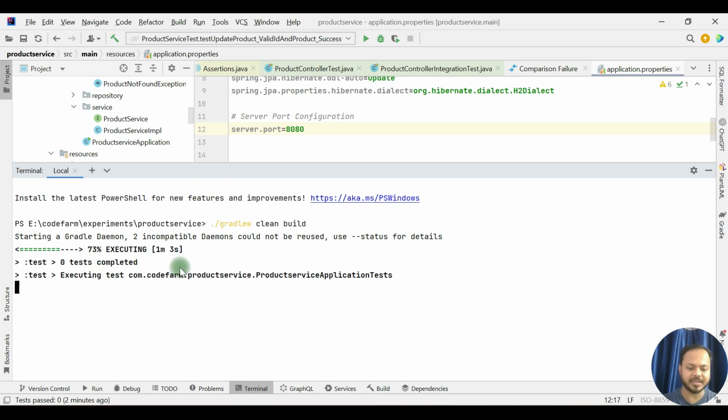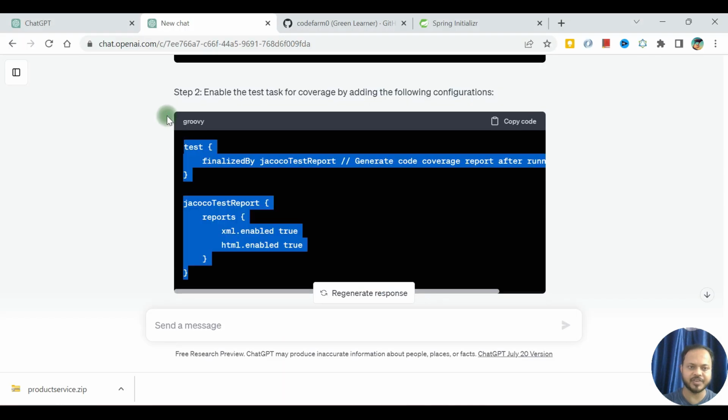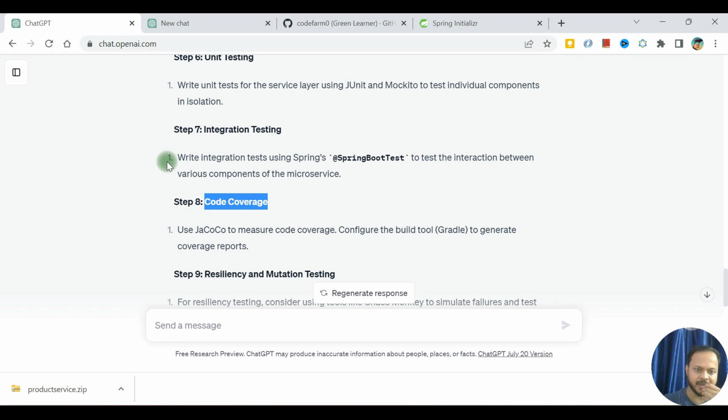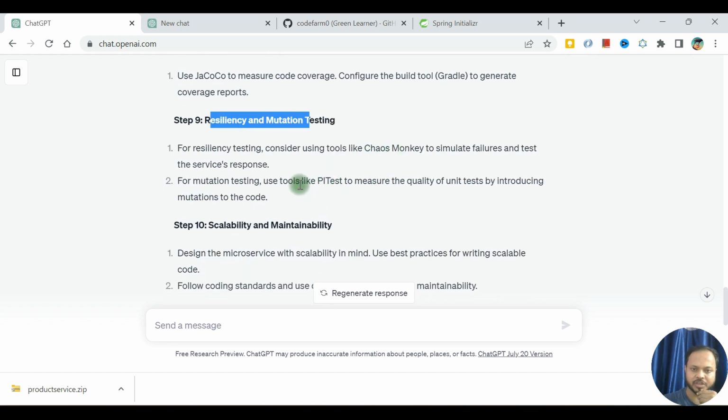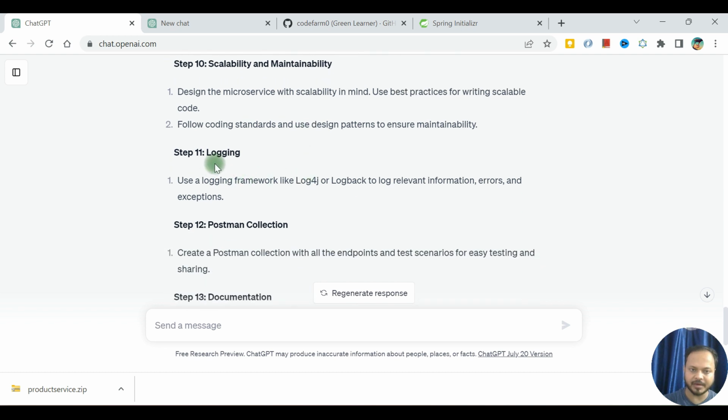In the meantime, it is running the test cases. Come to ChatGPT. There is one more task that I need to do, and I need its help: code coverage, resiliency, and mutation testing. Chaos Monkey, it has PyTest. It has given us the option to do that, so let's skip this PyTest for now. Logging it has given us. In the service class I was expecting it to include the log.info and log.debug information, but it has entirely skipped that. Postman collection is the next thing that I am interested in.